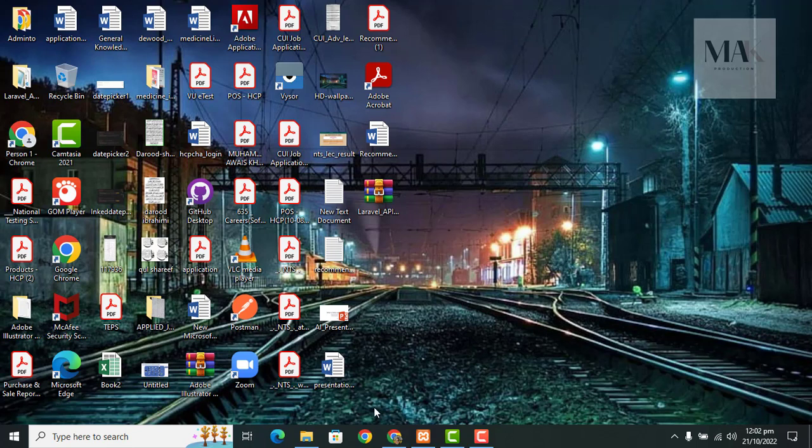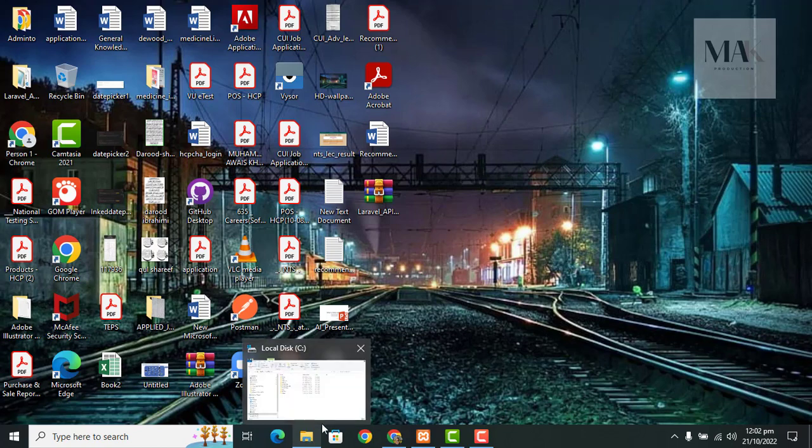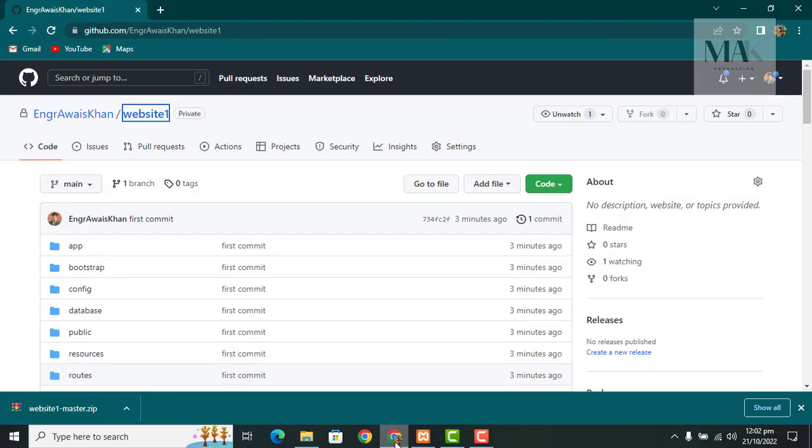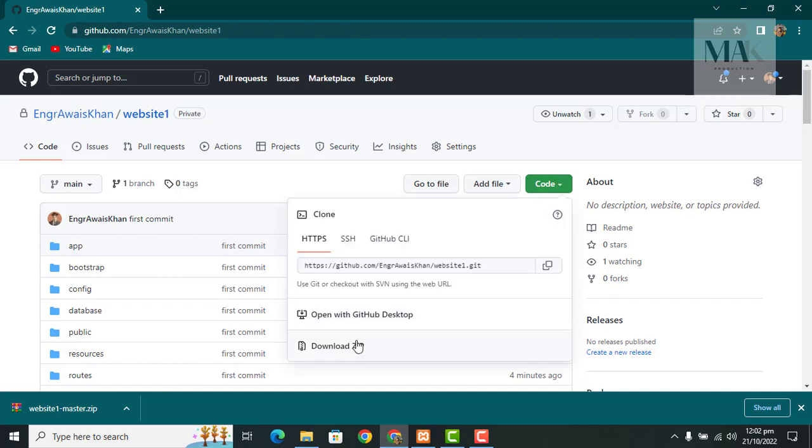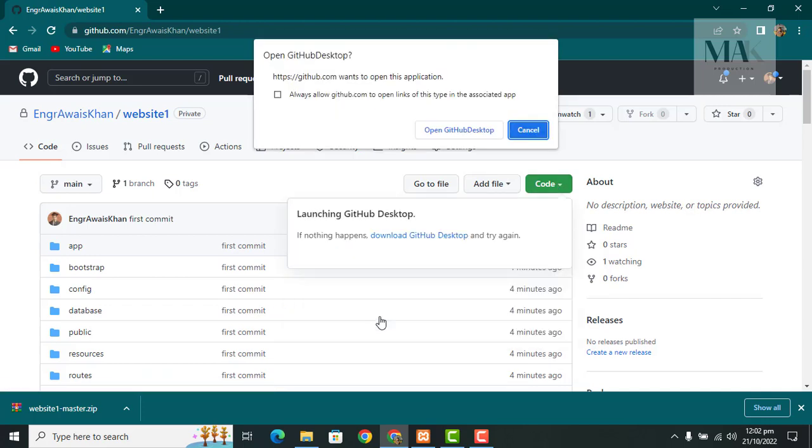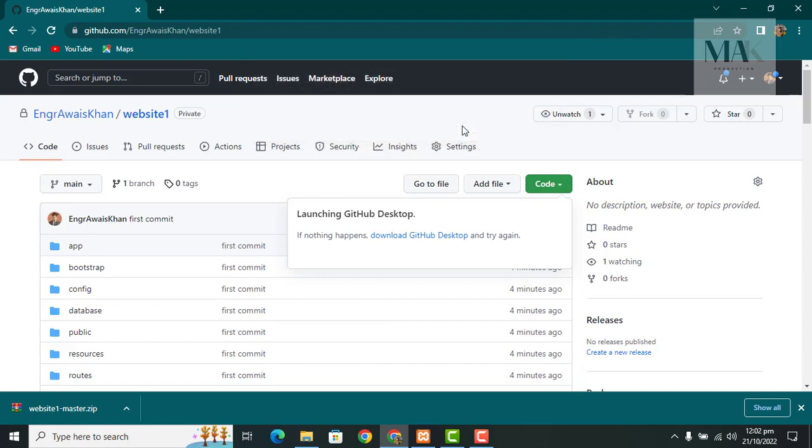For that purpose we go to browser, and in browser open your GitHub account, and go to the specific repository in which a project is placed and click on code, and here you can select open with GitHub desktop. It takes little bit of time, wait for it.